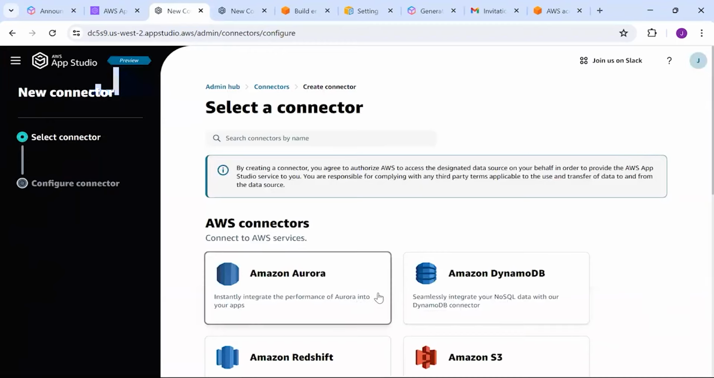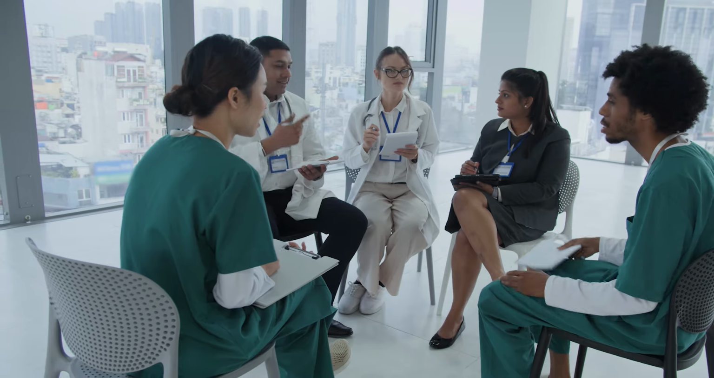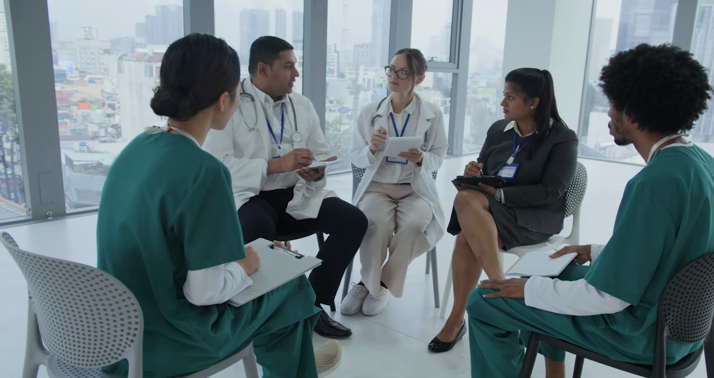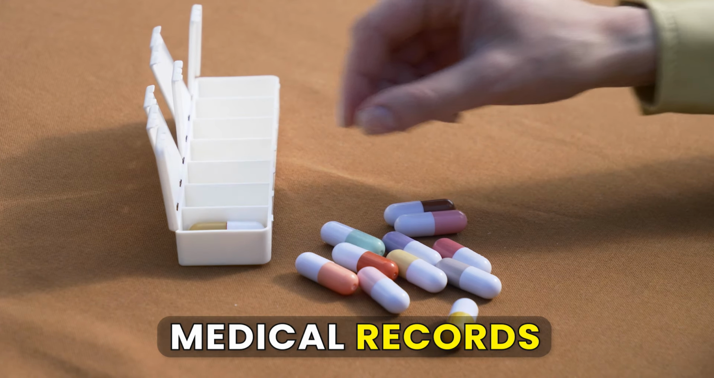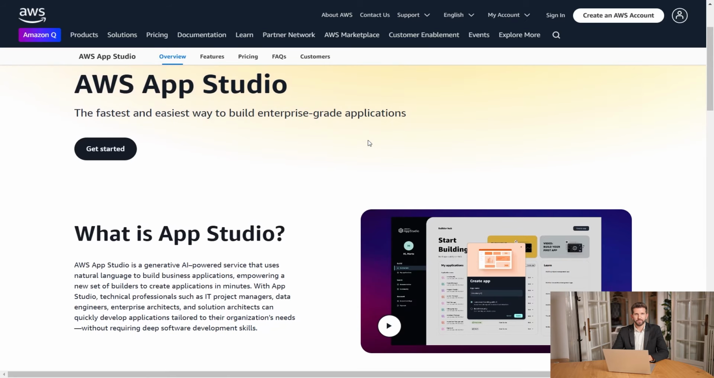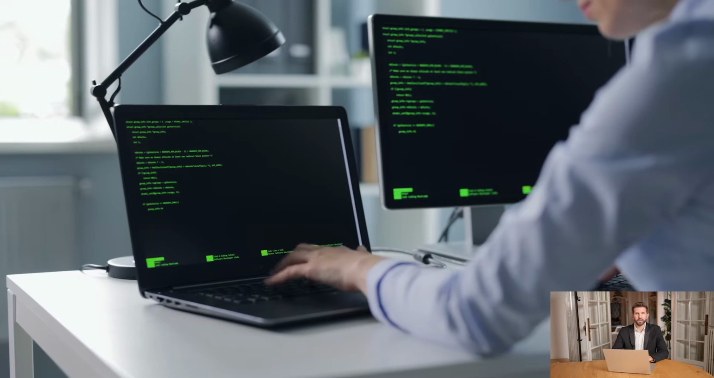But what really sets AWS App Studio apart is its seamless integration with the broader AWS ecosystem. Let's start with an example to illustrate how AWS App Studio works. Imagine you're a healthcare provider looking to build a patient management system. You want an app that allows patients to book appointments, receive reminders, and securely view their medical records. With AWS App Studio, you can achieve this without writing any code.